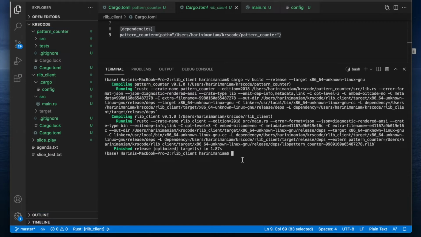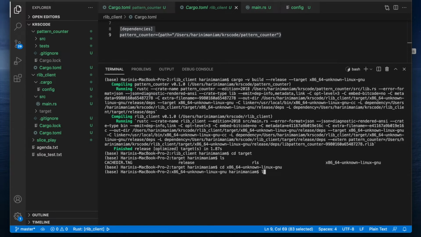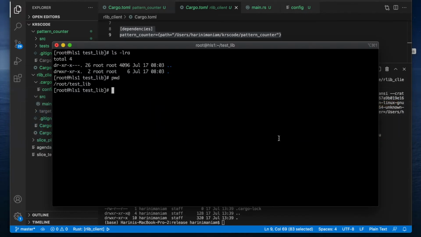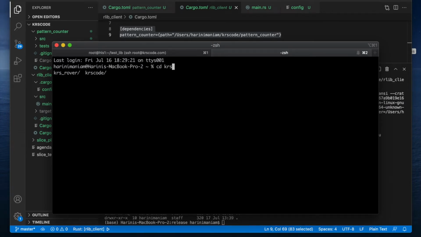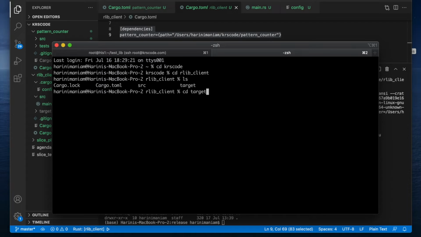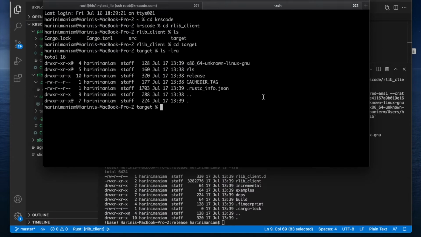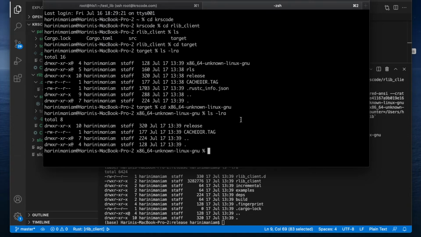So this should be in the same target, and now you are seeing that along with this release there is one more directory for this particular target triple, and if you get into the release of this, what you have is an rlib client. If you find this difficult to see, let me go to the same place, the source code, and we are in the rlib client. This is a tree structure of the target, and I'm getting into this x86-64, which has a release directory, and I'm getting into the release directory.